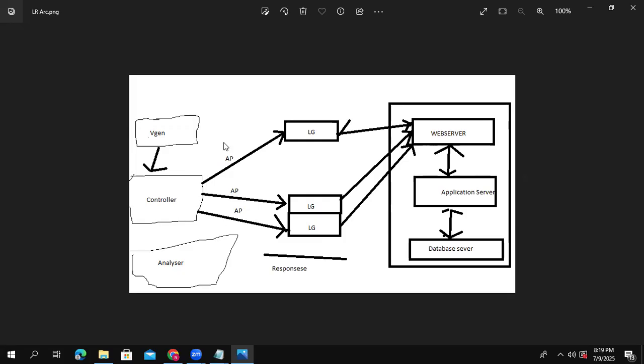So how it will work: once you are done with the scripting, after that you are executing in the Controller from the multiple users' point of view. Then each and every user sends requests. For example, you click the launch button, and after that you do the login. After entering the username and password, you click the login button. Then the request goes from the Controller to the Load Generator, using the Agent Process, which is the interface. So the request is going to the Load Generator.